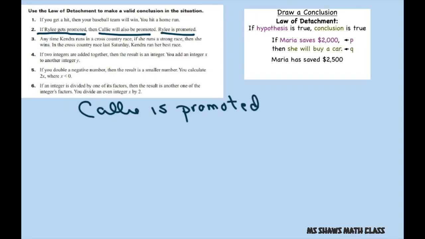All right, number 3. Anytime Kendra runs in a cross-country race, if she runs a strong race, then she wins. In her cross-country race last Saturday, Kendra ran her best race. That means she ran a strong race. That means she wins. That's basically what this is. Sometimes these math ones are a little harder, so let's go into those.